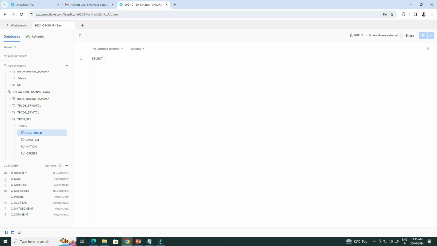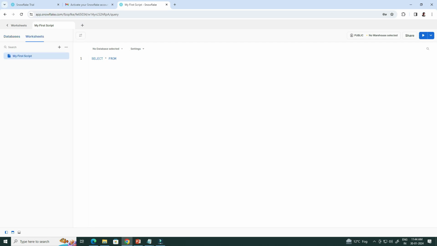You can write your SQL statement in this worksheet. At this point, you will not be able to run any query to fetch data because right now there is no data warehouse created. You can save this sheet and you can also put a name on this worksheet. Like I'm putting that this is my first script, and in the worksheets, I can see my script. When you have multiple sheets, you will get all the list here and they will be saved.